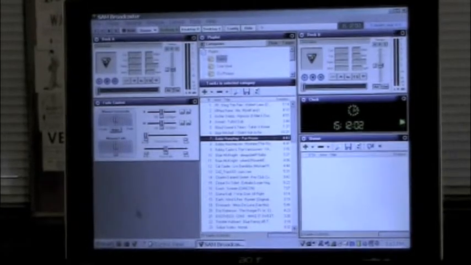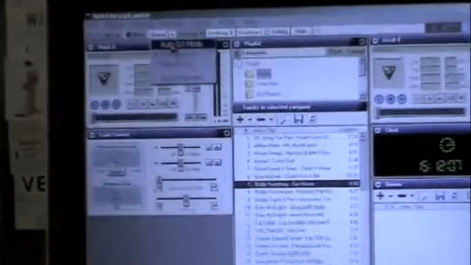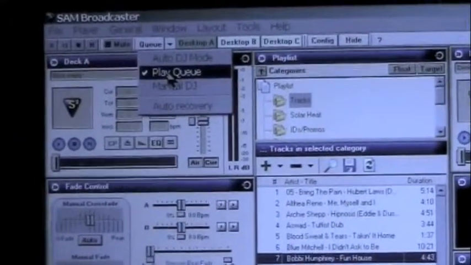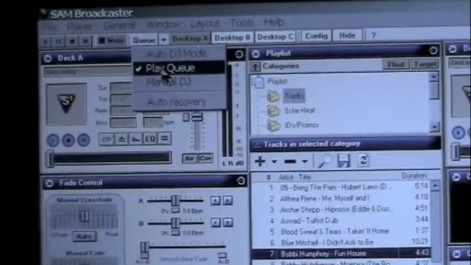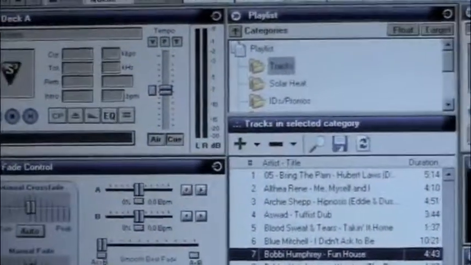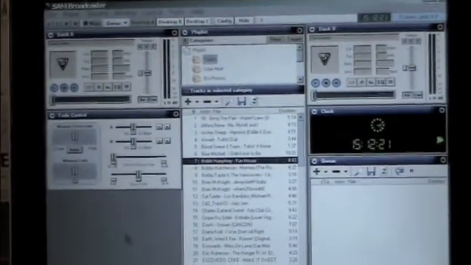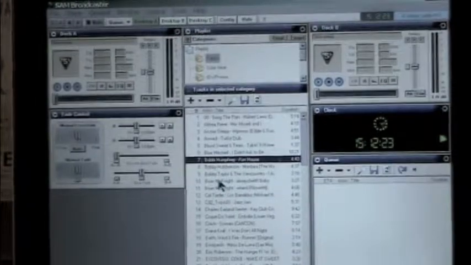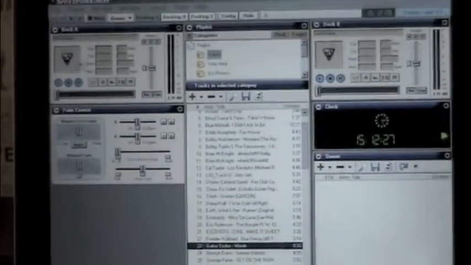First of all, you need to be either in auto DJ or play cue mode for this to work. Obviously you need to be in the play cue mode because you're going to be using both deck A and deck B and crossfading tracks between the two of them. So the first thing we need to do is drag a track up into deck A.